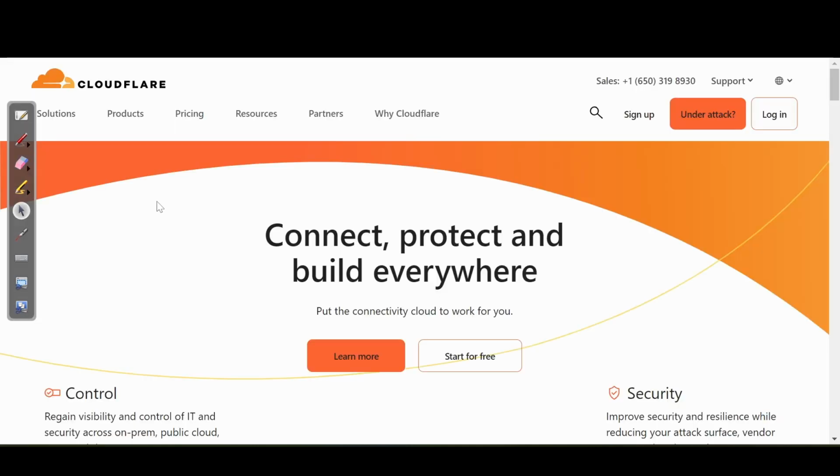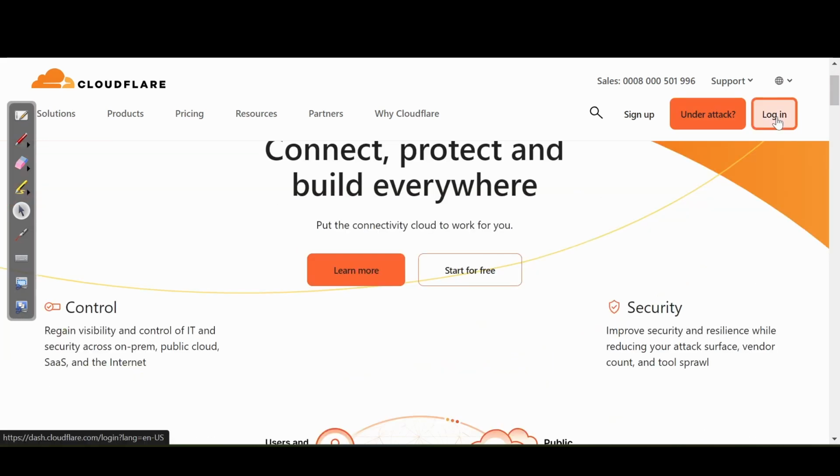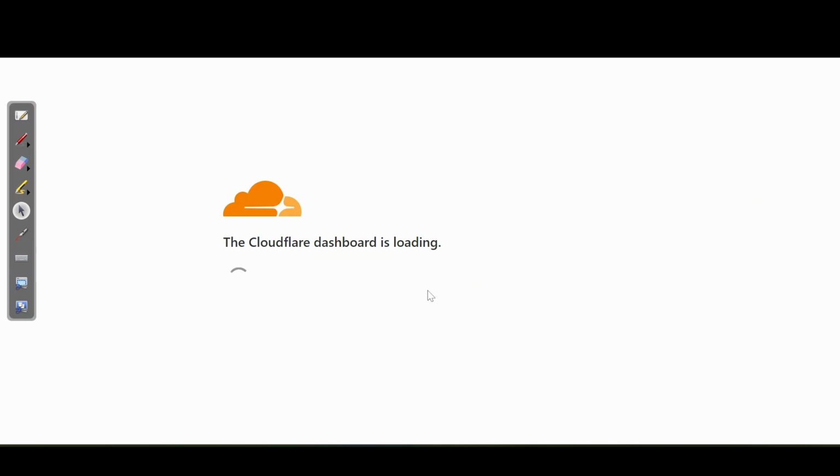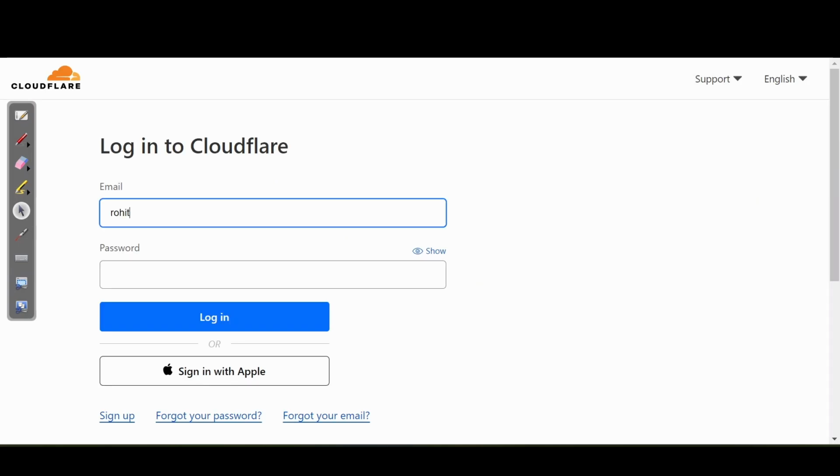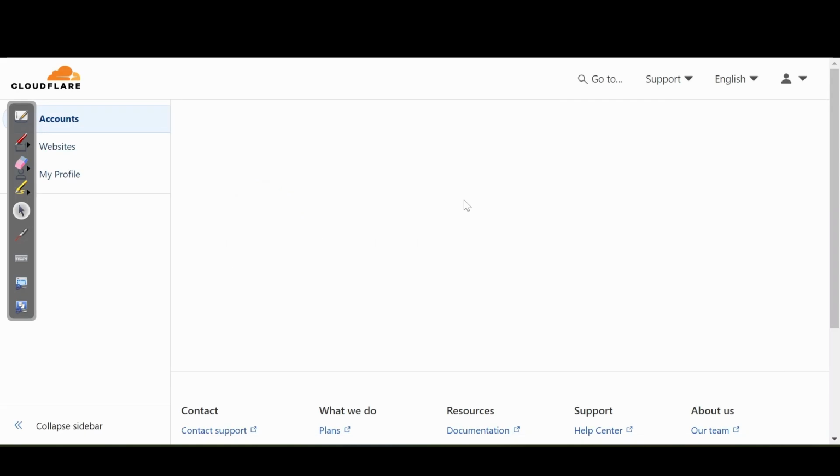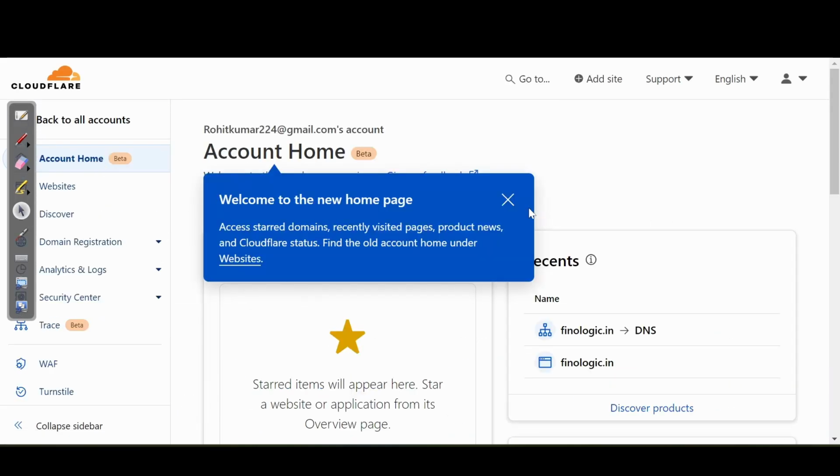It's a simple process. You just have to log in, sign up, and choose to start for free. We will be using the free plan, and that is sufficient if you are deploying your own personal website. I have logged in. Then after that you have to add your website.